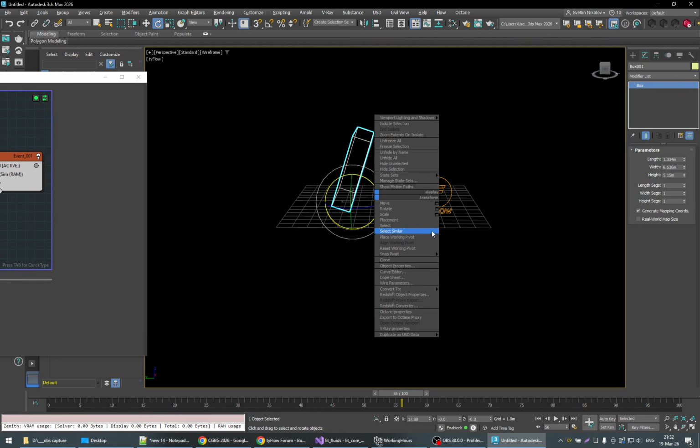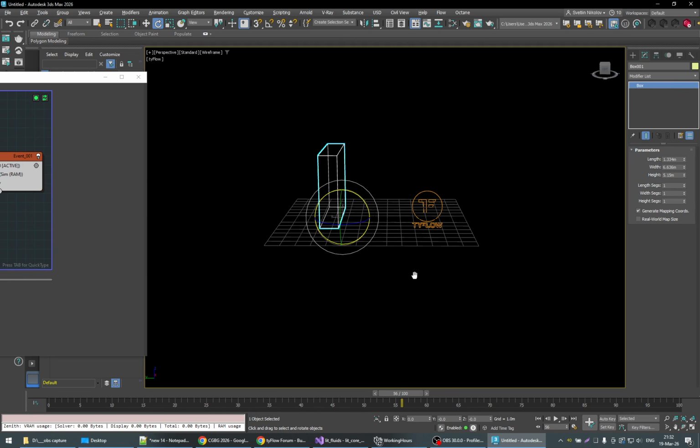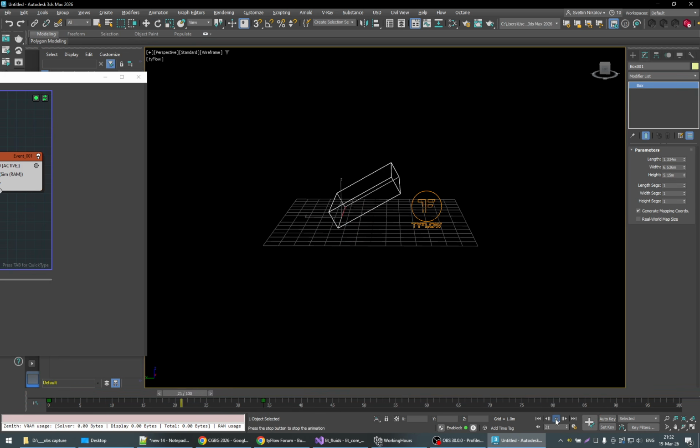Let me just reset the rotation. I had such a scene in Phoenix a long time ago, so let me animate this as well. So I'm gonna start from here and have this block come crashing down like this. Boom.